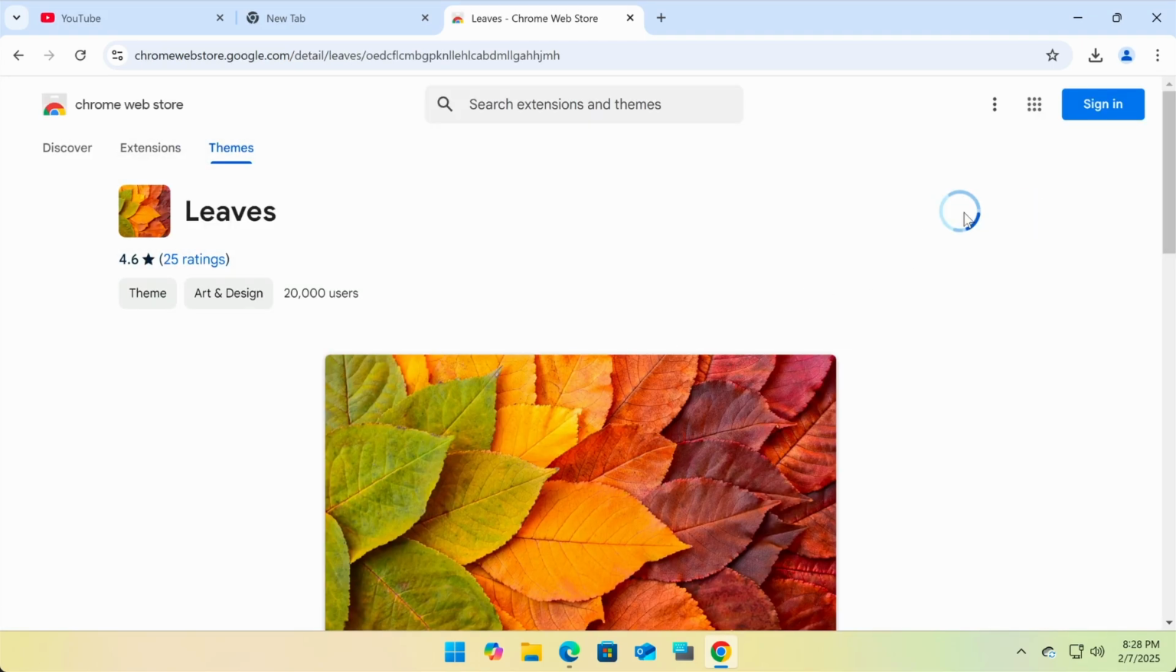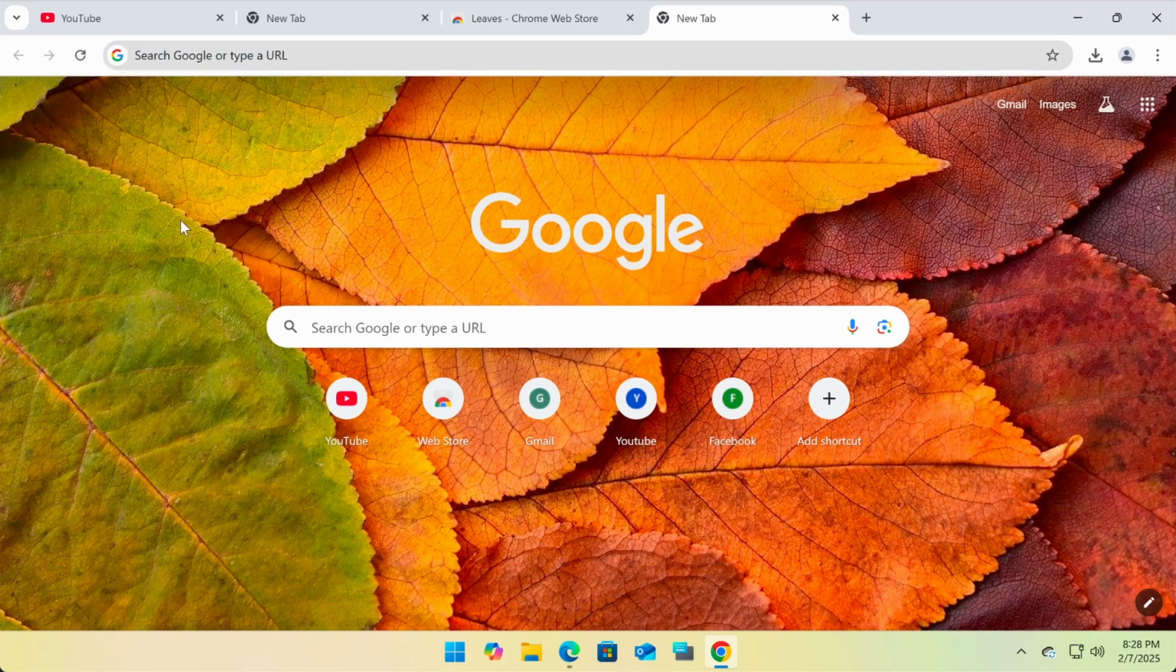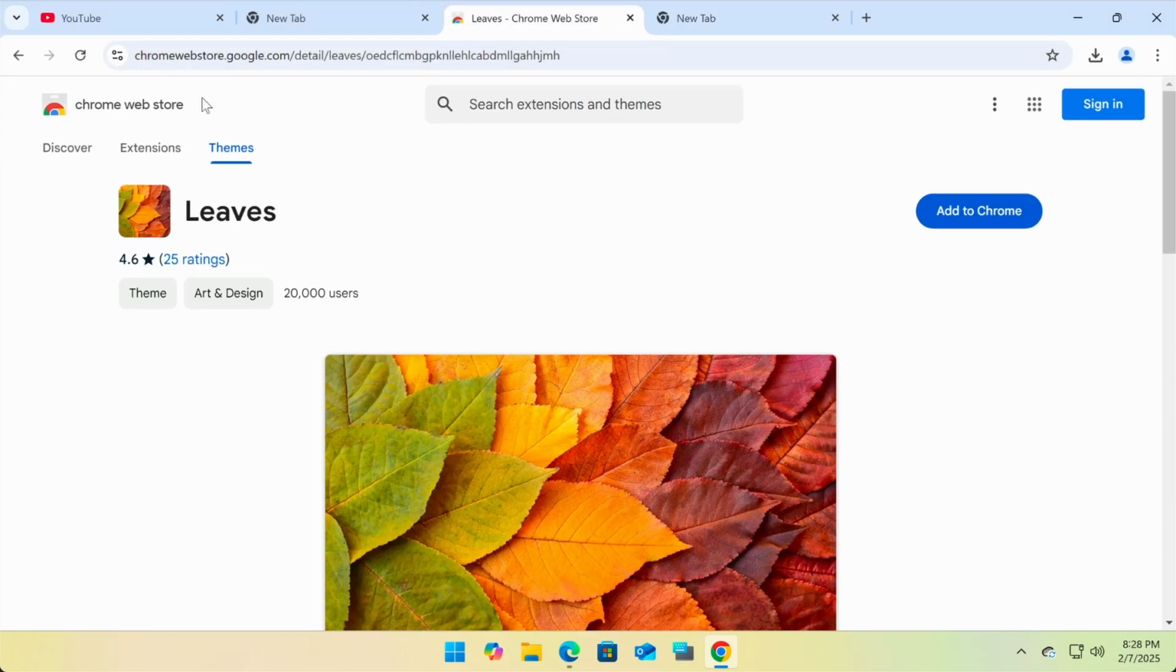Then hit Add to Chrome to install it. Open a new tab to see how it looks. If you don't like it, simply go back and click Undo.